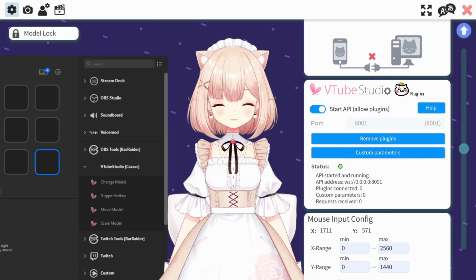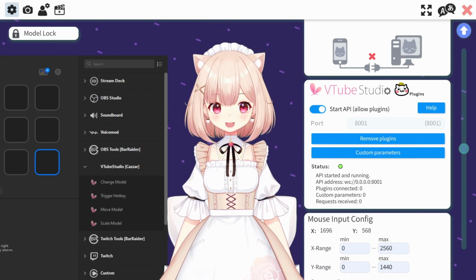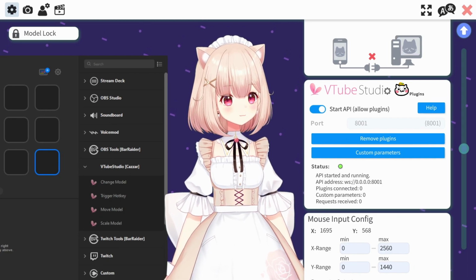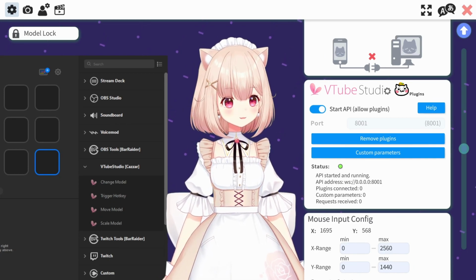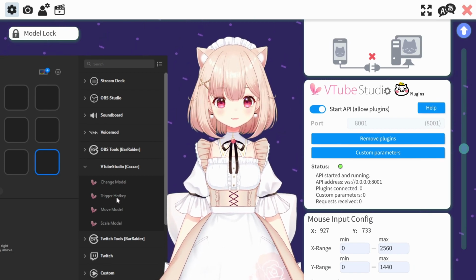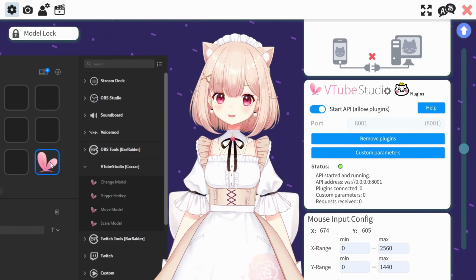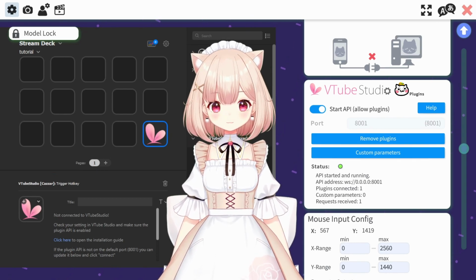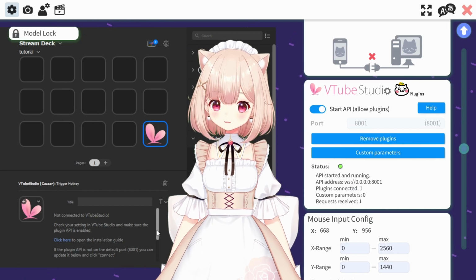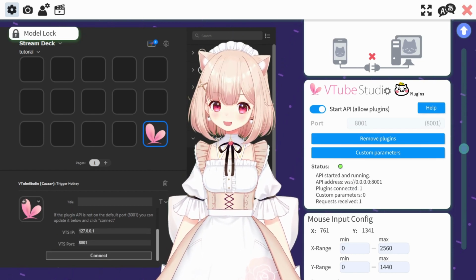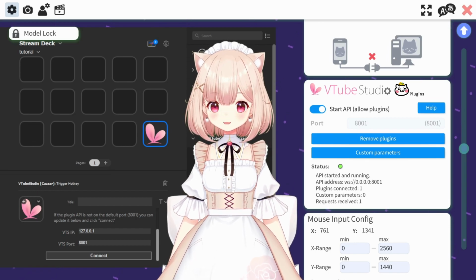So in order to set up VTube Studio to connect to Stream Deck, the first thing you need to make sure is toggled on is the Start API switch. It's going to default to port 8001. That's just fine. We're going to grab one of these actions from VTube Studio by Kazar, and we're going to drag it onto the bar. Now, as you can see, we immediately get a message that it's not connected to VTube Studio. And if we scroll down, we're going to see that it is trying to connect on our localhost IP address to port 8001.